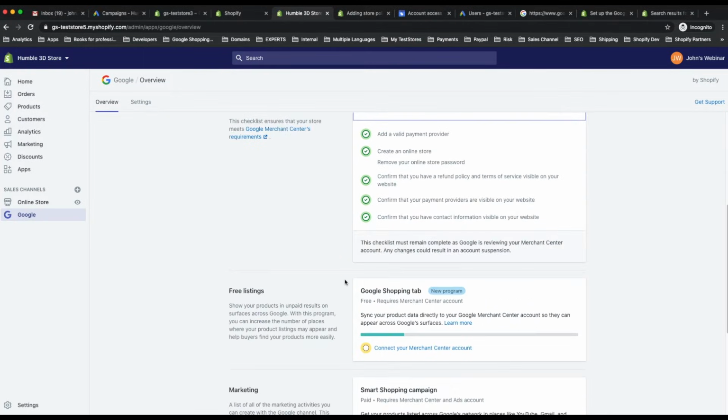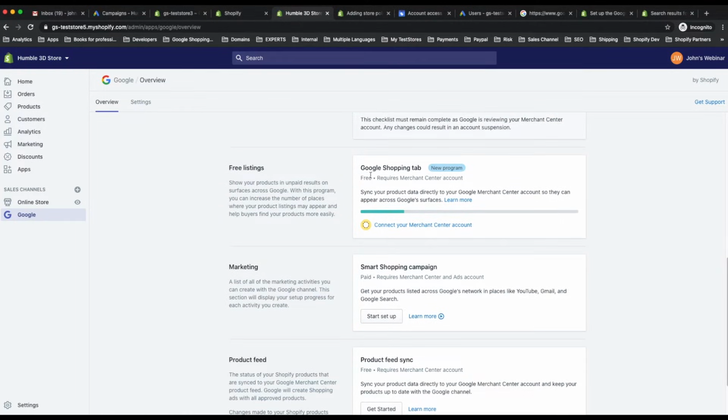So once we've completed the checklist, we can move down here and we'll see the free listing is mentioned here for the first time. For our United States merchants, we now support Google's free listings on services across Google. This allows eligible products to be listed for free on Google's shopping tab. From there, those products have the chance to be discovered by shoppers most likely to purchase them without having to pay for clicks. This doesn't replace shopping ads.